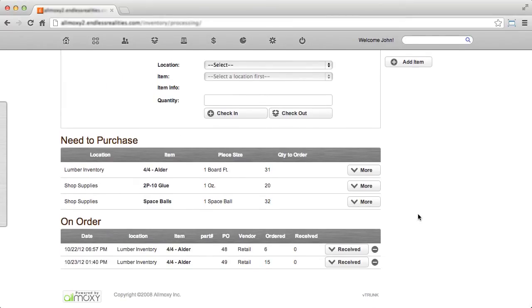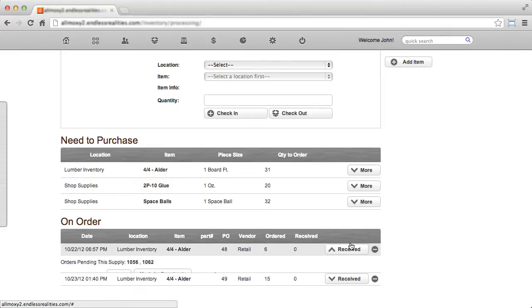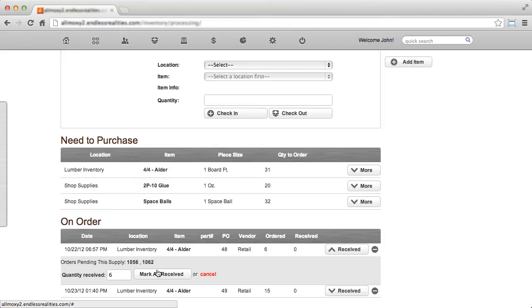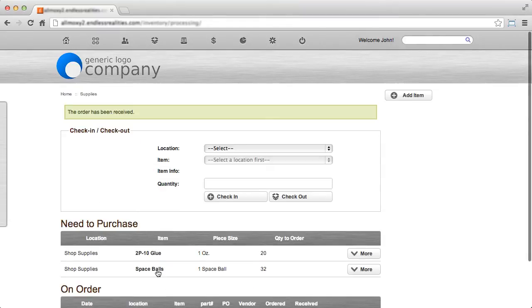When you've received the item, you can return to the on order section, click the received button, and click mark as received. This will check the item back into your inventory.